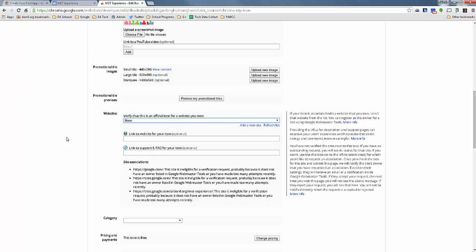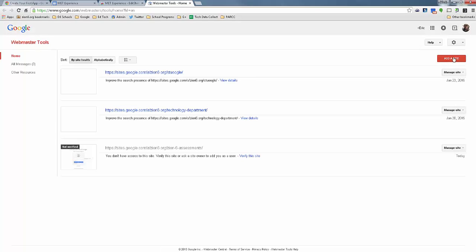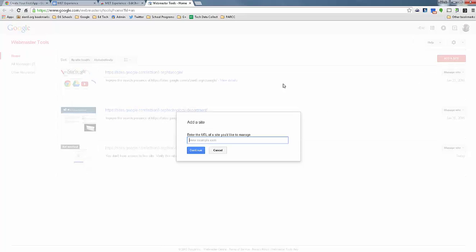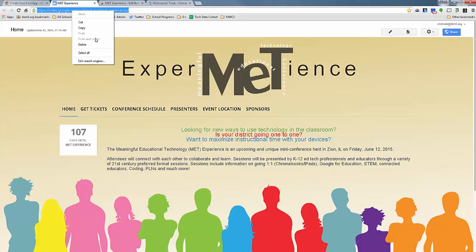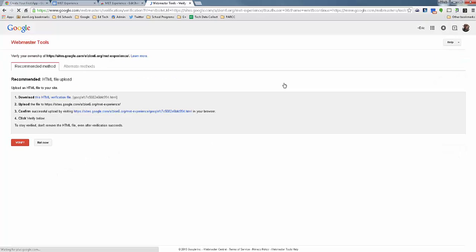So you need to actually create this Google site if you want it to be your Chrome app. If you're using a different service, you just need to be the owner of it. So if I hit add new site, these are the sites I have verified. So I need to hit add new site, and I'm just going to take this, paste it here. Alright, so I need to verify this.